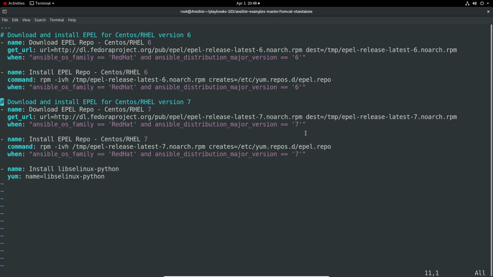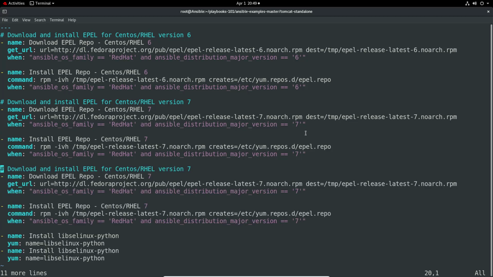Let's do a yy, 11 yy and p. Okay, so we've got all this stuff at the bottom. Just delete all that.